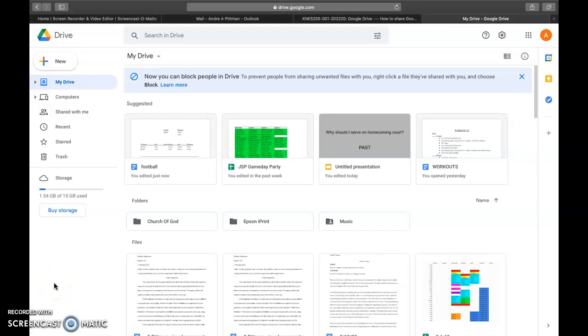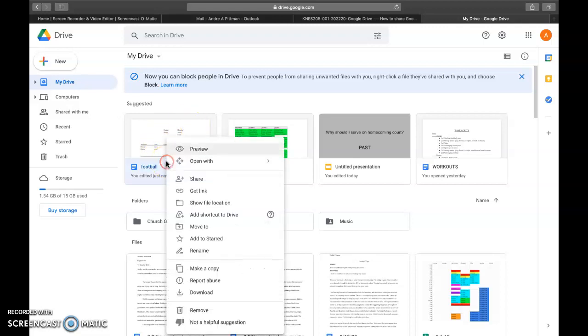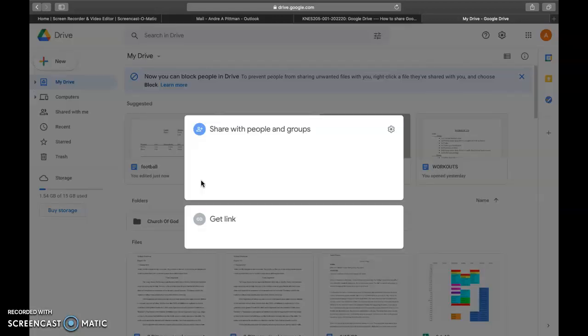I'm in Kinesiology 205, Section 1, and I will show you how to share files from Google Drive. Okay, so let's say we want to click this file where we want to send. We'll just right-click it here, hit the share button.